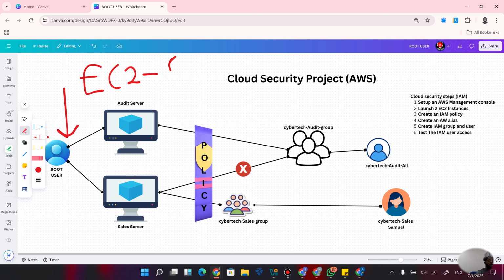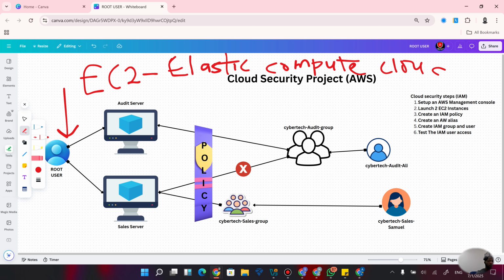EC2 refers to Elastic Compute Cloud. So this refers to different infrastructures on our cloud. It could be servers, it could be PCs. Good. That is the first thing we need to create. We'll be creating two instances. We'll be creating the audit server and we'll be creating the sales server for these two departments. I believe this is clear.